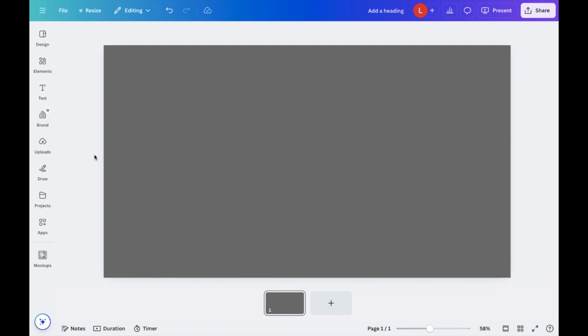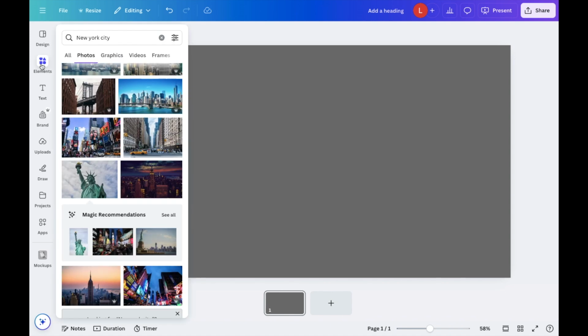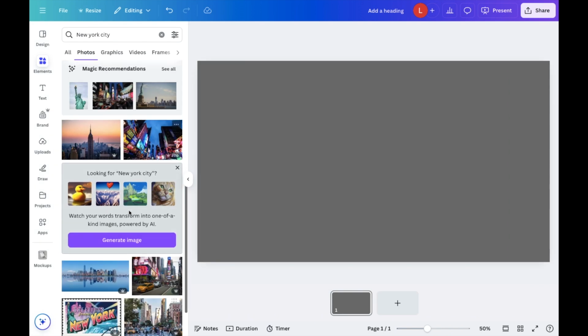So in this Canva tutorial video, I am going to be showing you guys how to add animations to an image here on Canva using Canva Desktop. So once Canva's opened up, go ahead and add an image to your design.